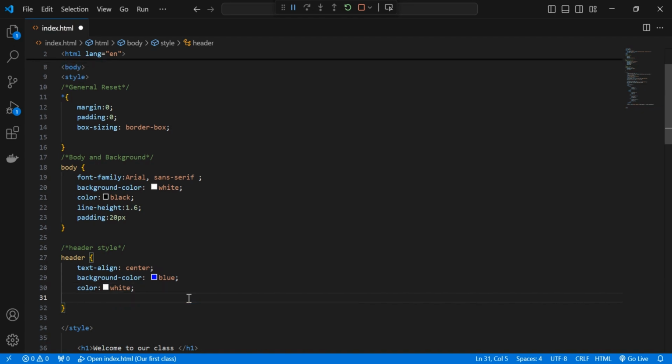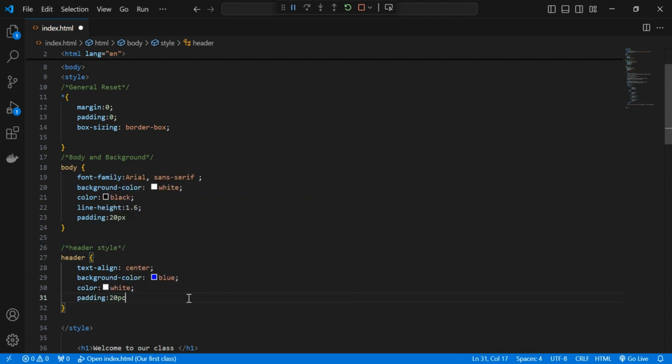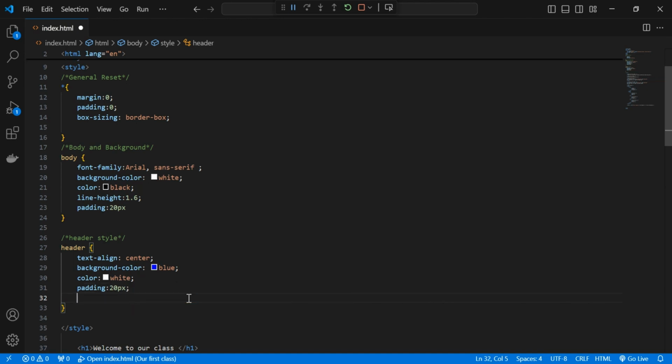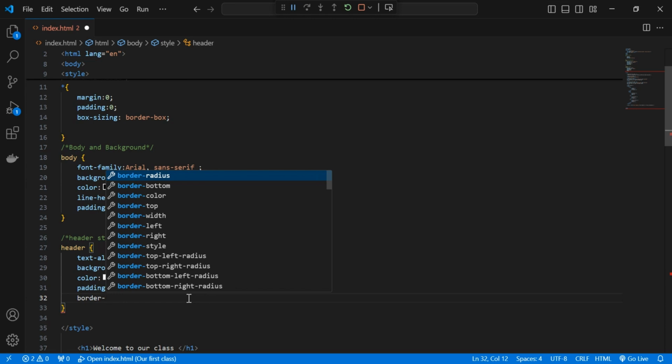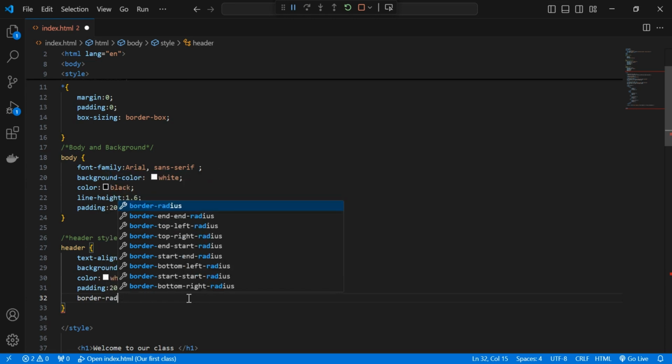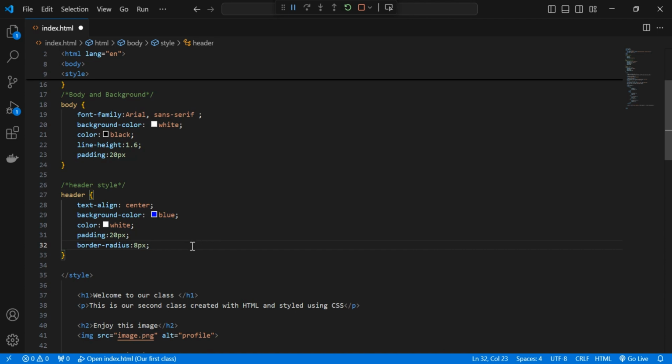So we're going to set the padding of the header alone. The padding of the header, we're going to be setting it to 20 pixel. Okay, and we're going to set our border radius. Remember the header is going to have a border. Remember, we set our box sizing to border-box. So we're going to have our border radius to 8 pixel. Let's say 8 pixel should be okay, and we're going to save this.